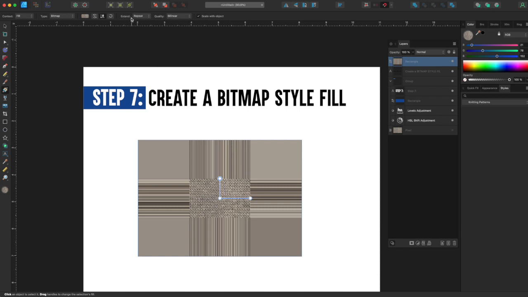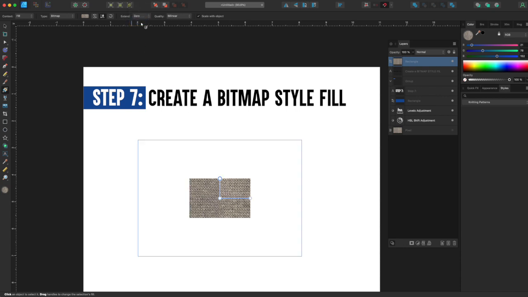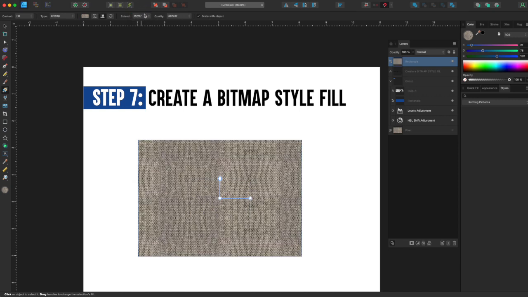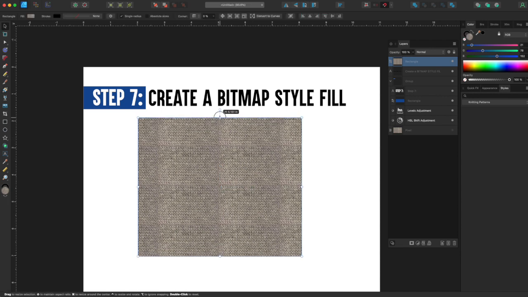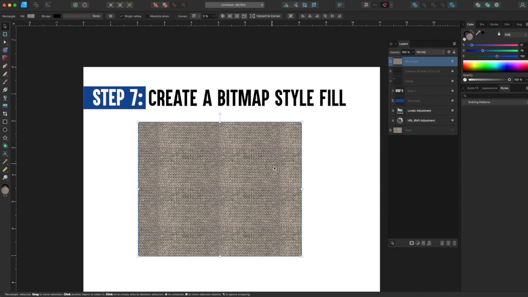There's a few different ways to incorporate this. You can do the zero, you can do the repeat or extend. I like the normal wrap. And then I'm going to click off the scale with object. That way, when I change the size of the object, it'll just extend the pattern.